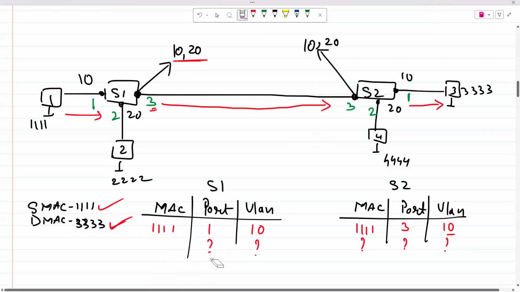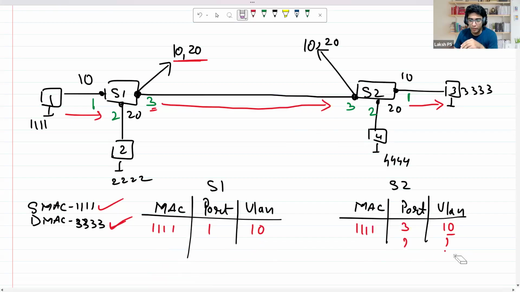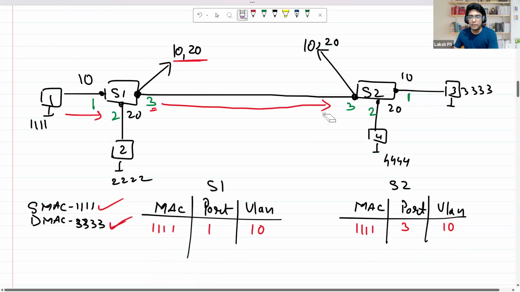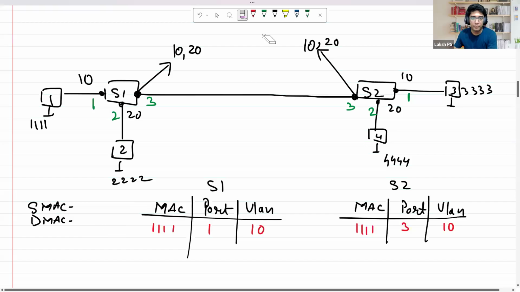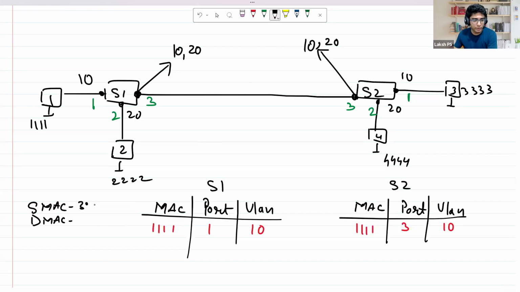Yes, it's clear. Now, when PC3 responds, let me change this here. Source MAC is going to be 3333 and destination MAC 1111. Right? PC3 responds. Switch 2 receives it. It makes an entry. 3333 was received on interface number 1, and it was received on an interface where VLAN 10 is configured. So it makes an entry.